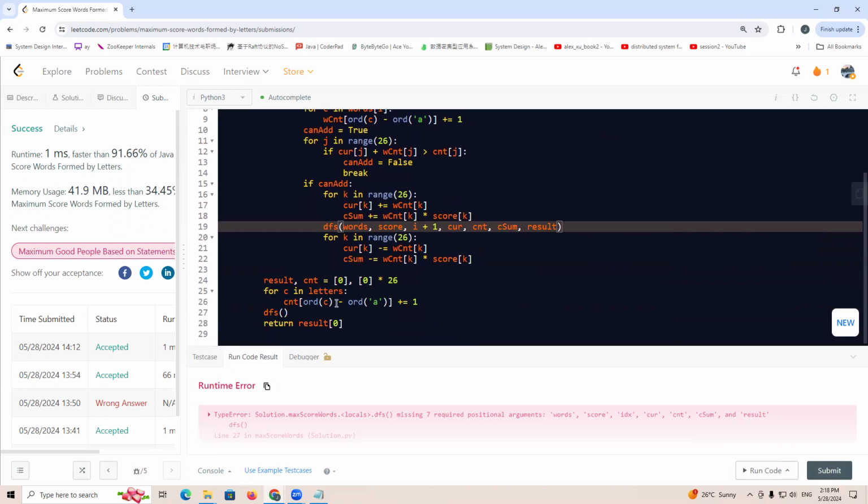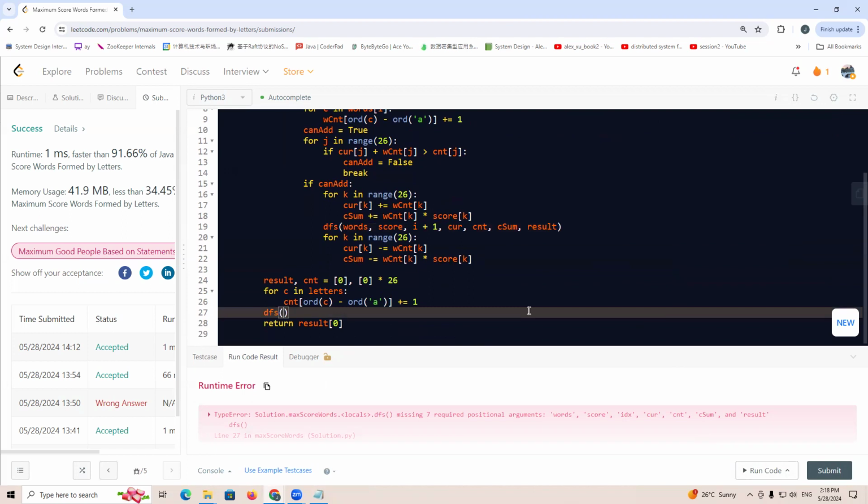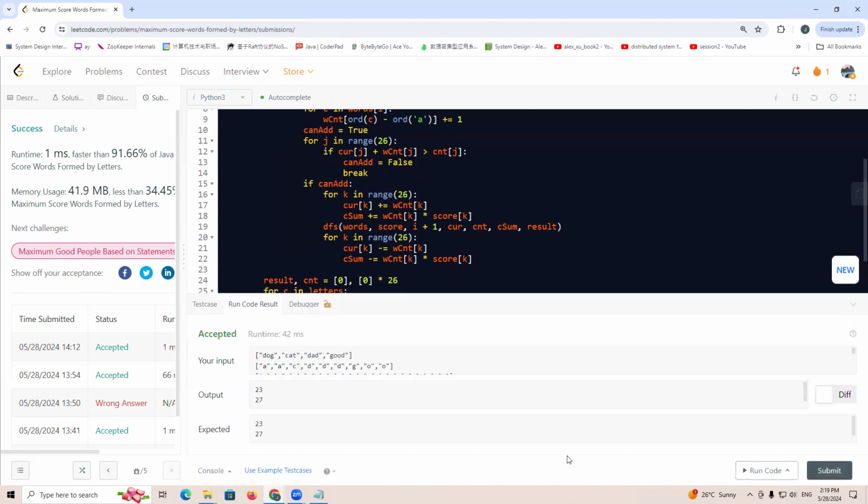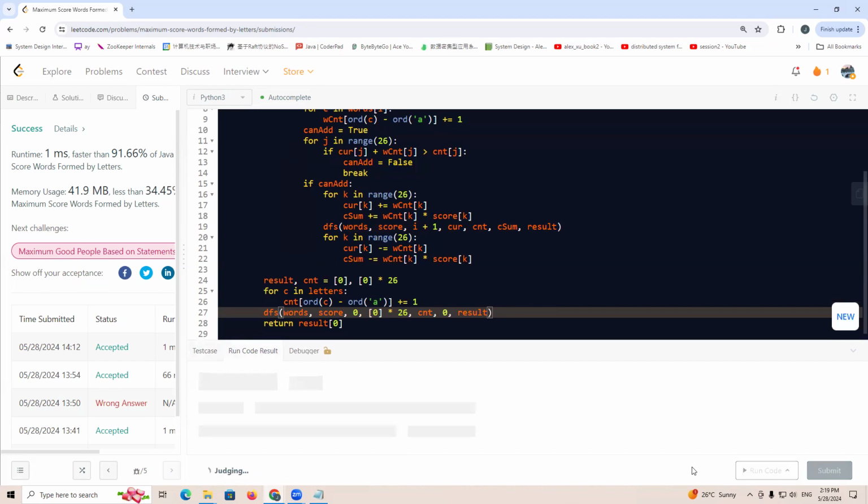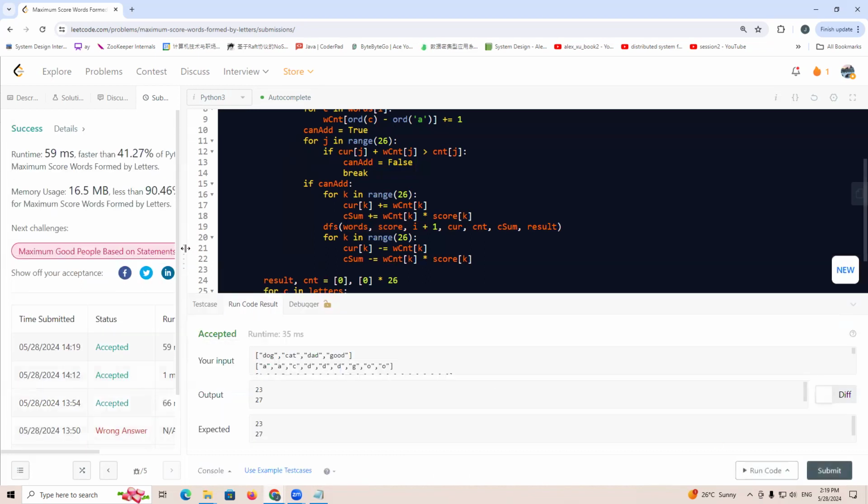We haven't implemented it yet. So the DFS should be words and score. This is given to us, right? So at the beginning index is 0, and we should have this one multiplied by 26 to put our current counts and the counts, initial sum and the result. Okay.